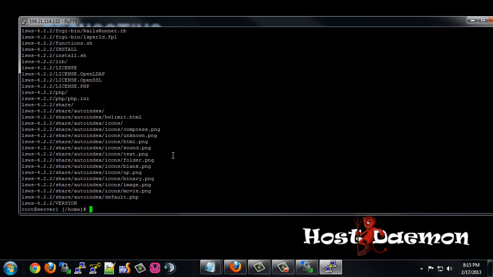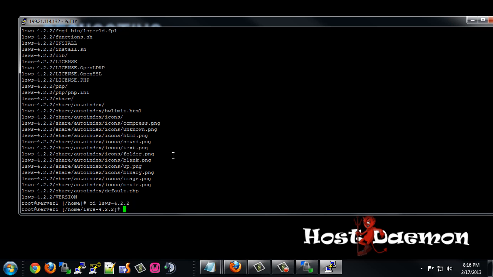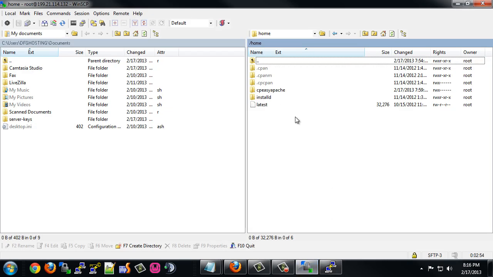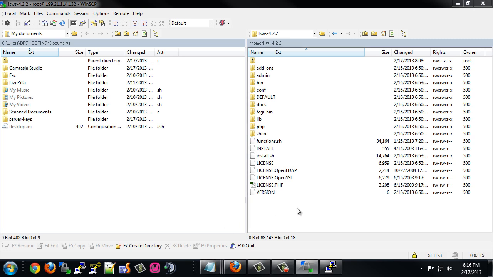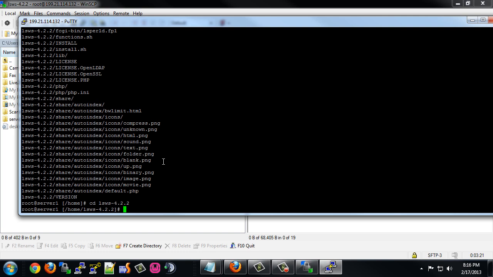Now we need to change directories again and go into that directory, which would be the LSWS 4.2.2. Now we're inside that directory. If we go back in here and refresh this, you'll see that you have the LSWS 4.2, and this is the folder that we're actually in. From here, we have to upload our license file that we had downloaded already, and I have mine over here. I'm just going to grab that and copy it over here. It's just a trial license key, but it is needed in order to go forward.